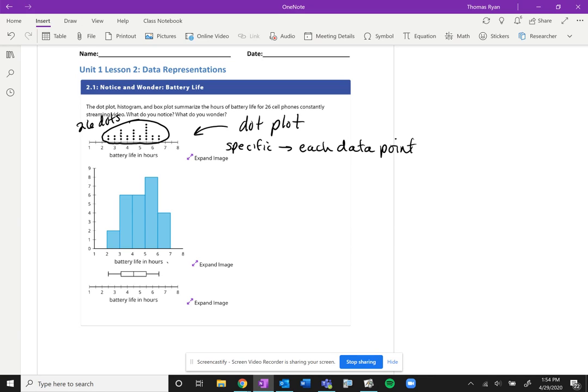So if you want to know how many phones have a battery life of 3.5 hours, you go to 3.5, count the number of dots above it. You want to know how many at 5.5 hours, you go to the dot plot, you count the number of dots. So it's very specific. It gives you very specific information.